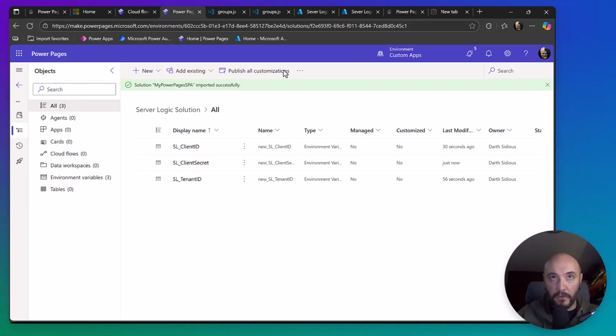So then we map those environment variables to Power Pages site settings so they are available in server logic but never exposed to the client. No front-end leaks, no secrets in JavaScript bundles, only secure server-side access. Let me do that.